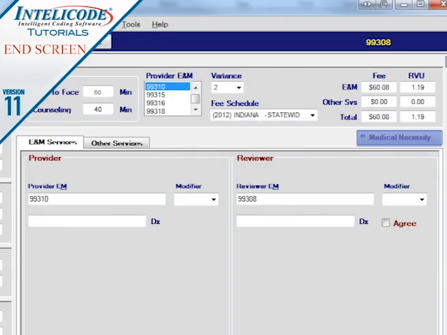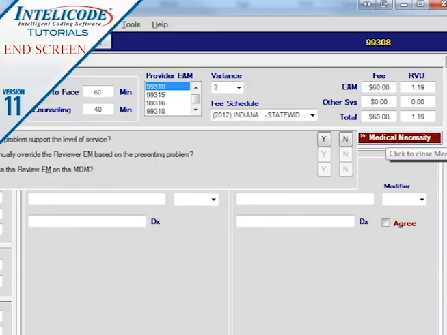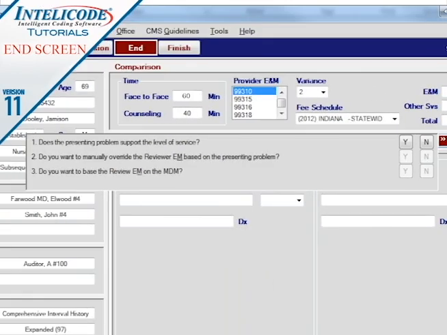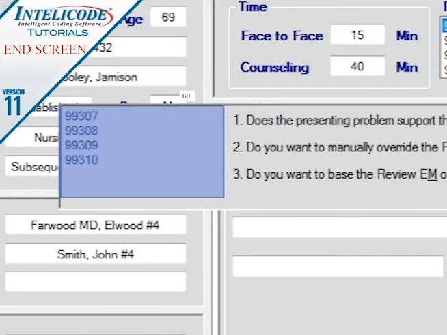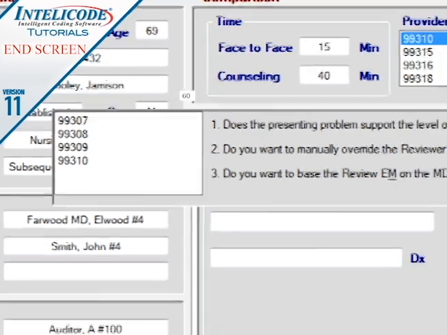When you click on the Medical Necessity button, you will see three questions become visible. The first question asks, does the presenting problem support the level of service? If the answer to this question is yes, the other two questions are unavailable. If the first question is answered no, a second question becomes available to answer. It asks, do you want to manually override the reviewer's E&M based on the presenting problem? If you answer yes, a list of E&M codes will appear to the left. Select the appropriate code by clicking on the text. The third question is not available.